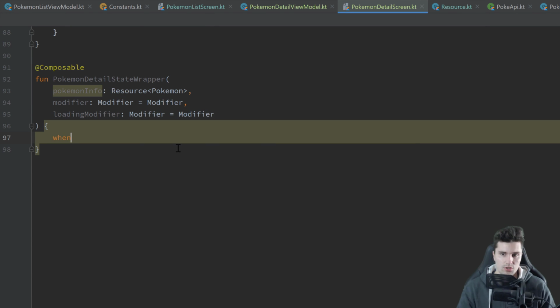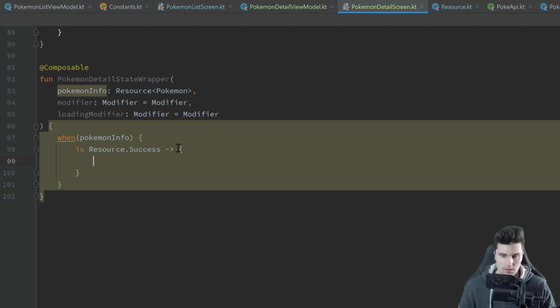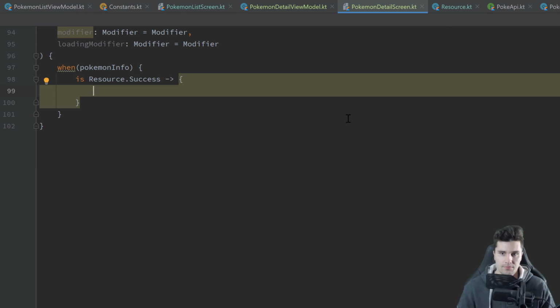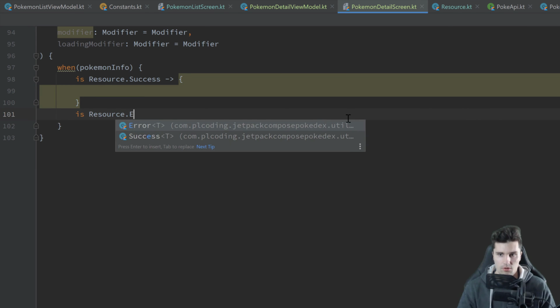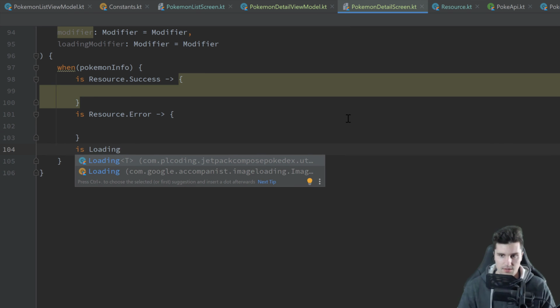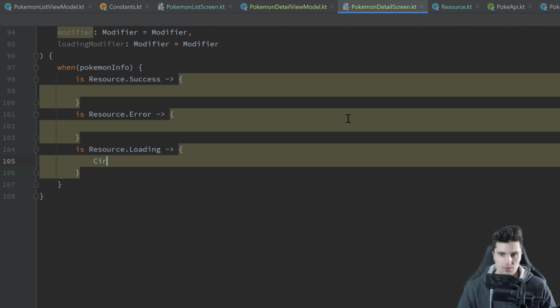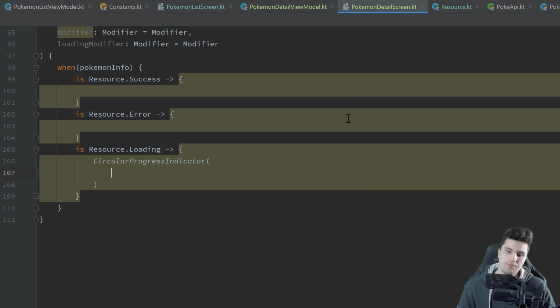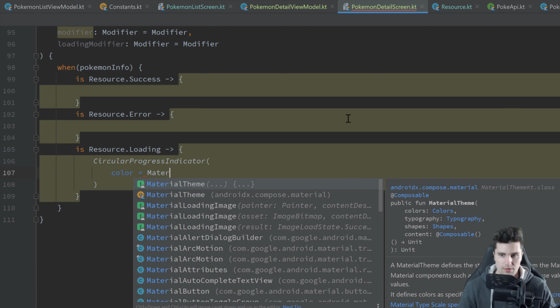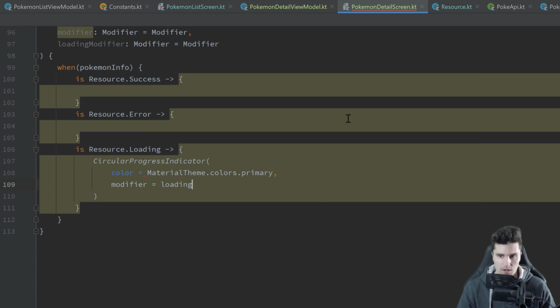And all you want to do in here is you want to check when pokemonInfo is a Resource.Success. We want to display this composable that we put in here. If it is a Resource.Error, we have this block. And finally, if it's a loading resource, we have this. When we're loading, we just want to display a circular progress indicator. We want to give it a color of MaterialTheme.colors.primary, and we set the modifier to our loading modifier.